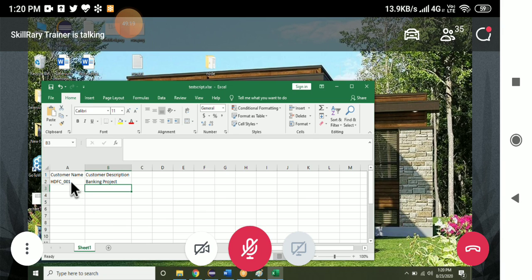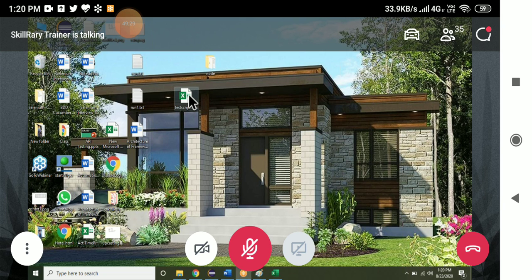How to read it? First, I should know how to read the data from the Excel. Whenever you want to read data from Notepad or property files, Java by default provides the solution. But to read data from Excel, we don't have a solution in Java. In Java, there is no solution.